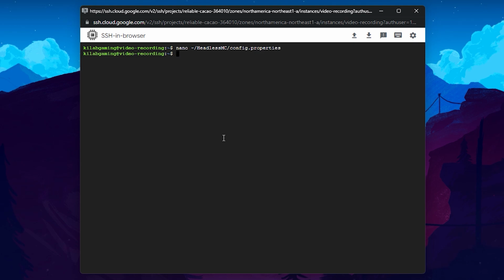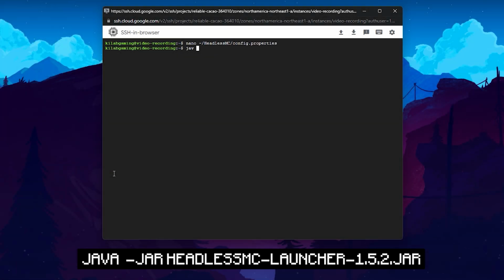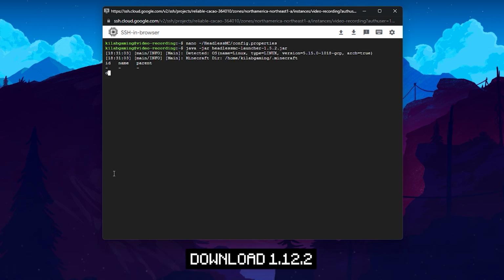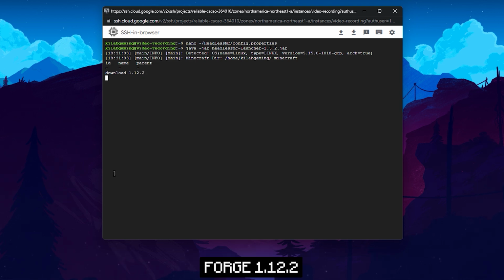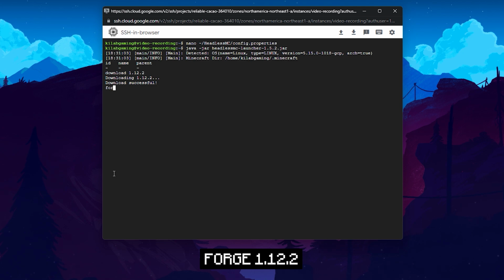Here you need to once again type the following command. java -jar head and then press tab to autocomplete and then press enter to run the command. Now type download 1.12.2 and press enter. Once this finishes, type forge 1.12.2 and press enter.